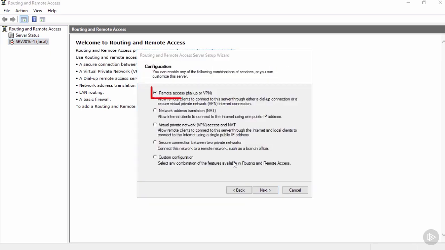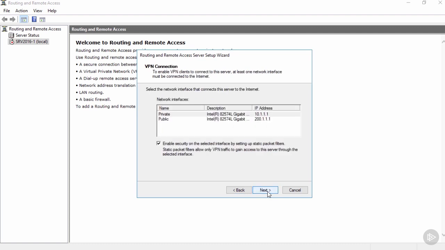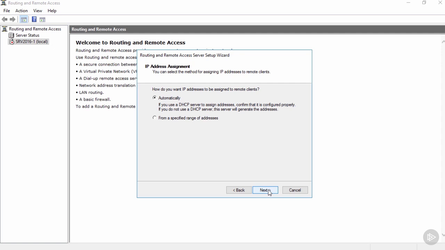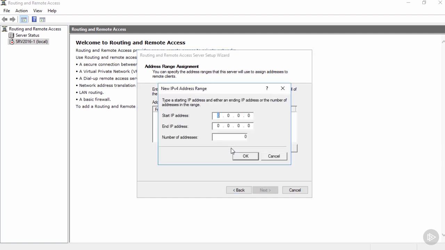I'll choose Next. I want to configure this as a VPN remote access device, so I'll leave that and click Next. And then I'll turn on the check mark for VPN. I'll click Next. There are my private and public interfaces with the corresponding IP addresses, and it's going to enable some packet filters on the public interface I've selected, so I'll click Next. For the IP address assignment for VPN clients, I'm going to choose from a specified range of addresses, and I'll choose Next. And on the Address Range Assignment screen, I'm going to have to specify it by clicking New.